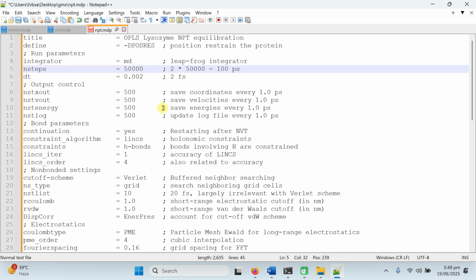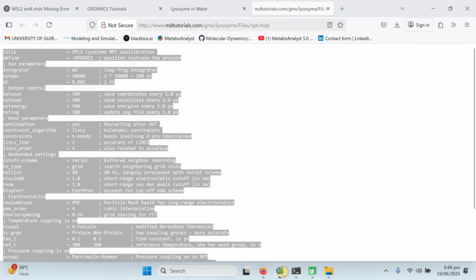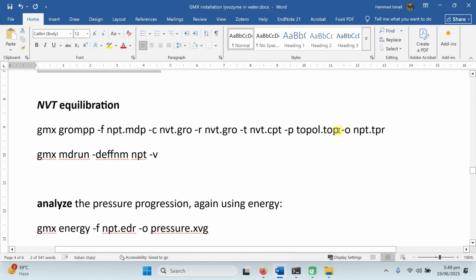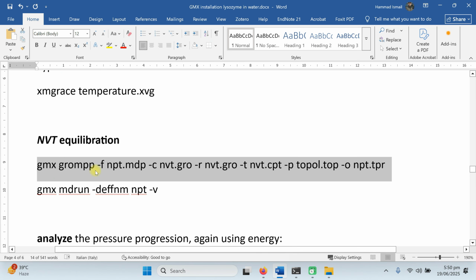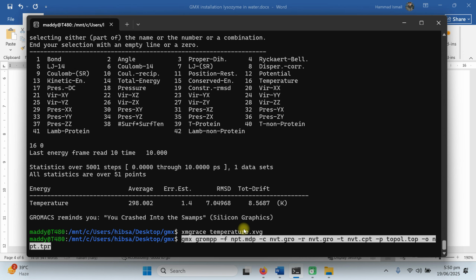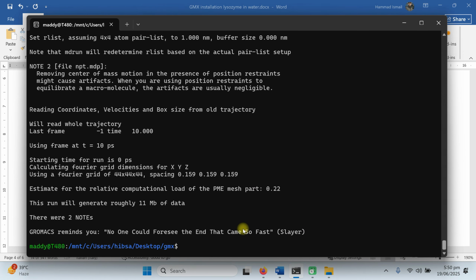In a similar way, at line number 5, I am again going to change it to 10 picoseconds to save my time. You can use 100 picoseconds, even 1000 picoseconds and so on. This is your choice. Just change it and save the file. After saving, close it. Once it is closed, copy this command, which uses npt.mdp. The rest of the information is as saved. Copy this command and run it in the Ubuntu terminal.